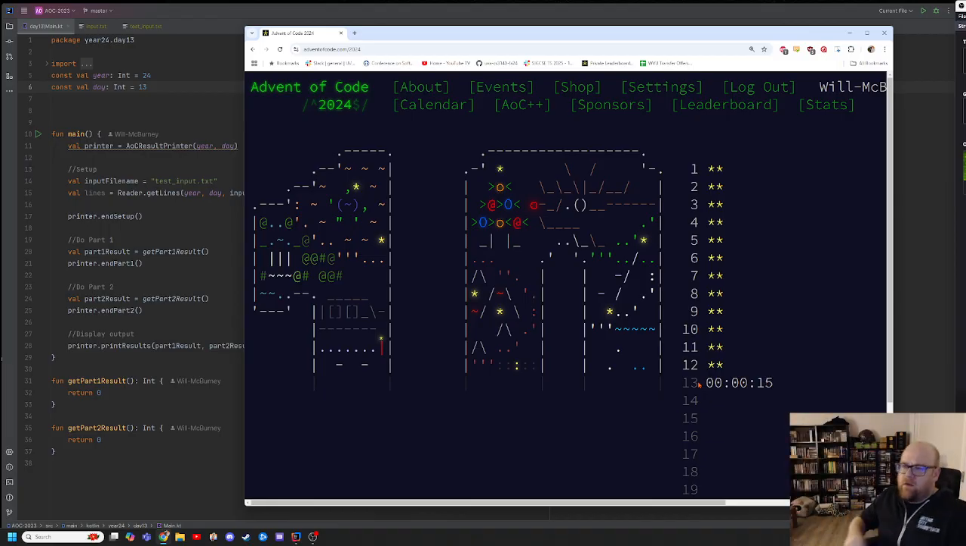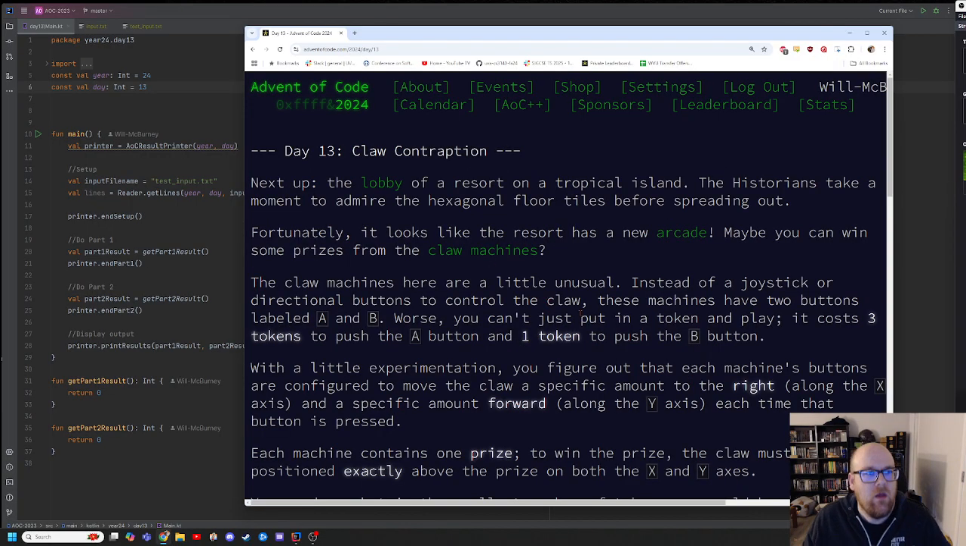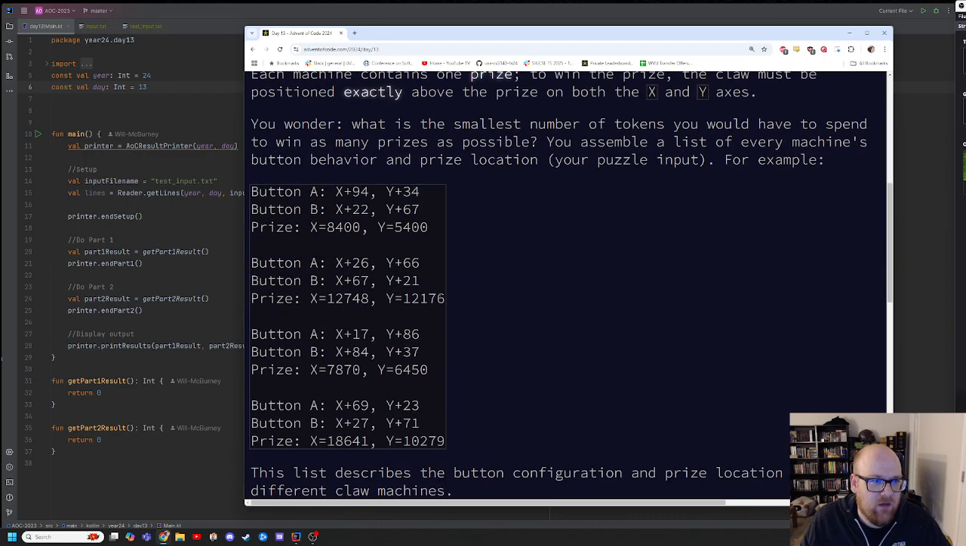Here we go. Advent of Code, day 13. Technically when I do part one, that's the halfway mark, but day 25, part two is basically always do the other 49 stars. All right, lobby of a tropical island.